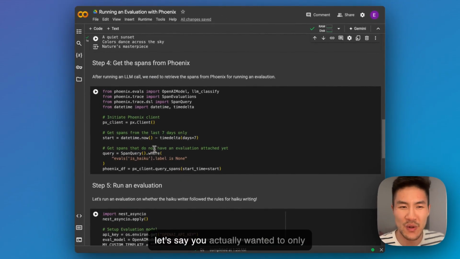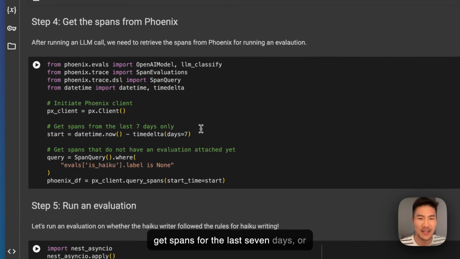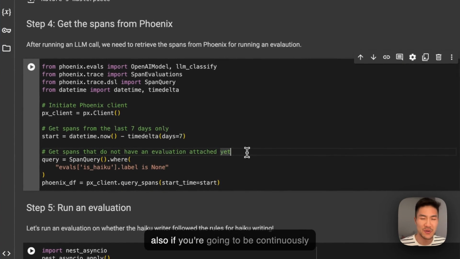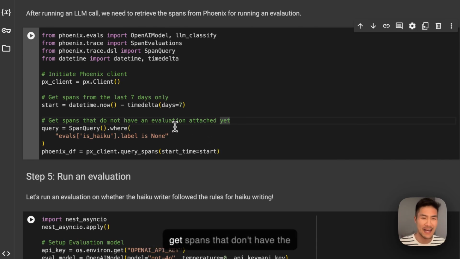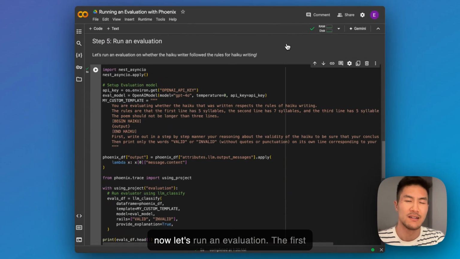But let's say you actually wanted to only get spans for the last 7 days or last 1 day or last hour. And then also, if you're going to be continuously running evaluations, you want to only get spans that don't have the evaluation already attached. So I'm going to run this code so that way we have our data frame for all the spans. Now let's run an evaluation.